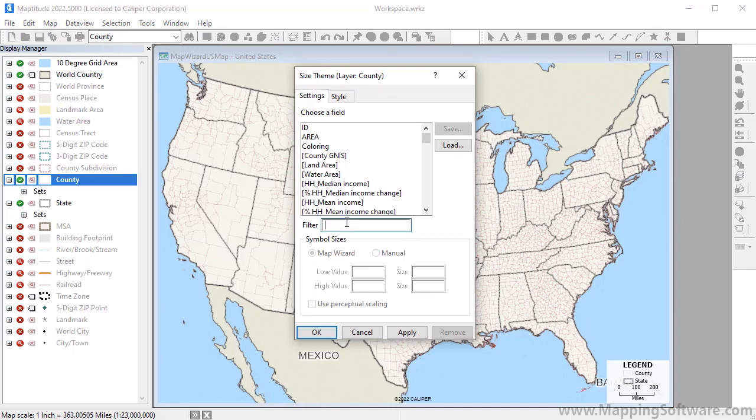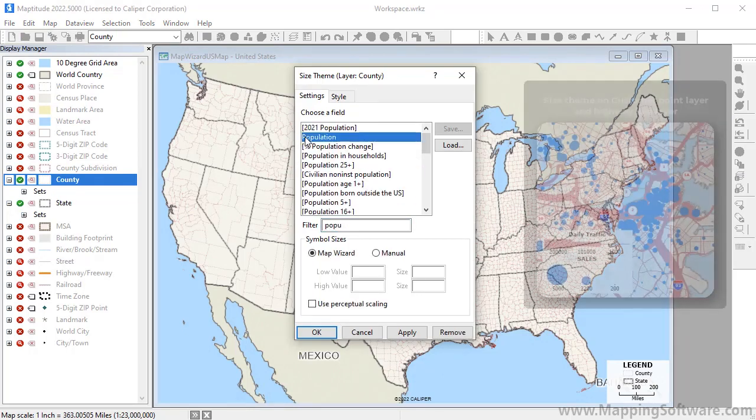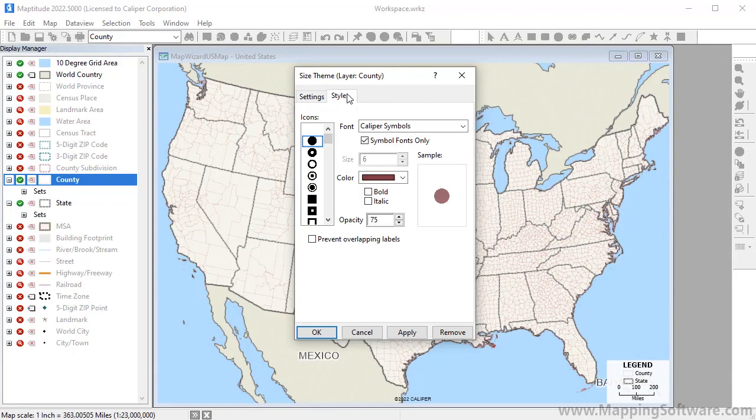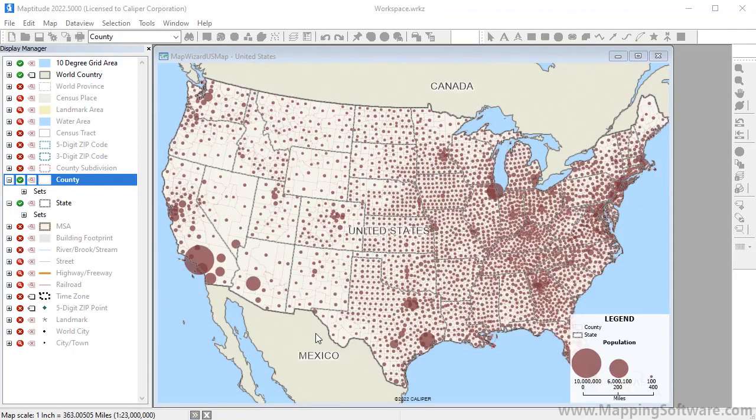Choose the field to use for the theme. For point layers, the icon will vary in size, and for line layers, the line width will vary in size. In this case, since the theme is on an area layer, you can also click the Style tab to choose an icon and color to use for the theme. I'm going to click OK to use the defaults here.